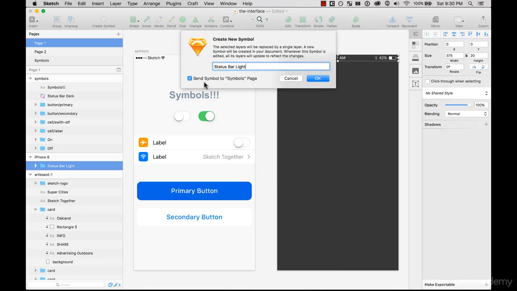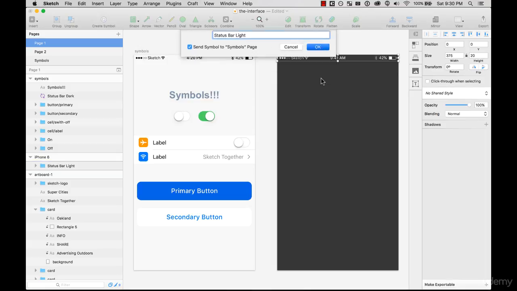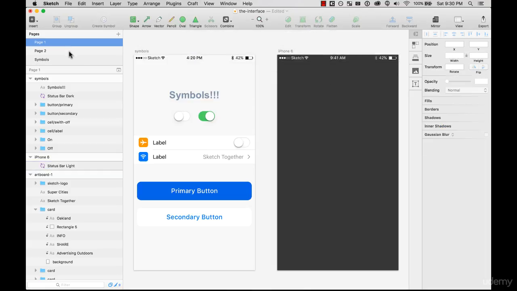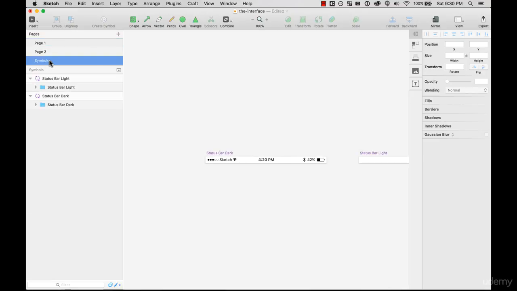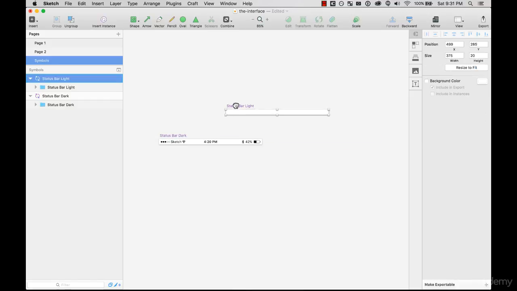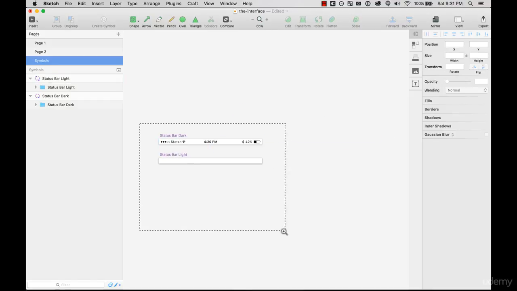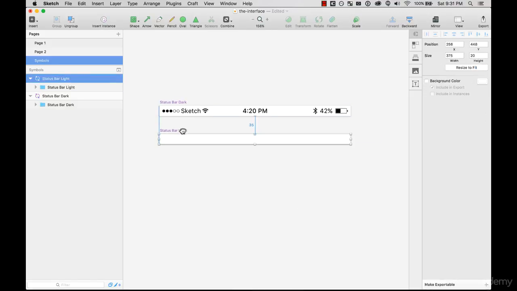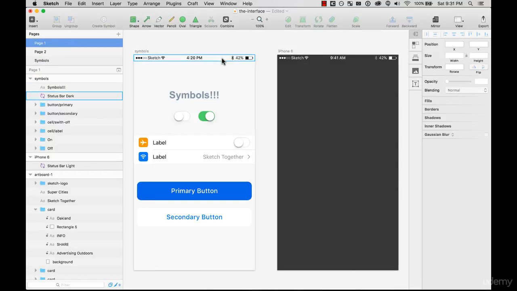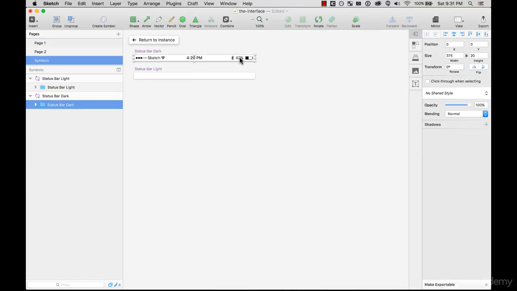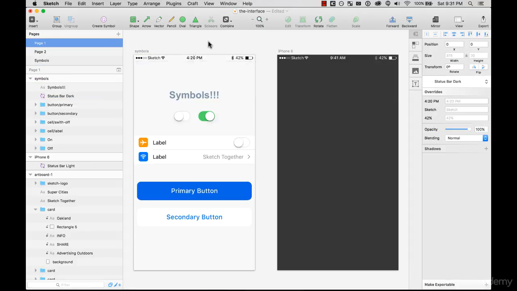You're seeing that it says send symbols to symbols page. The first time you create a symbol, it will create a new page where all your symbols live. So over here on the left, on the pages, you will see that now your symbols are over here. You can even rearrange them, and your symbols live inside an artboard, just as in any other artboard. If I go back and I want to edit it, I will go to the symbols page and then I can return to the instance where I was editing.